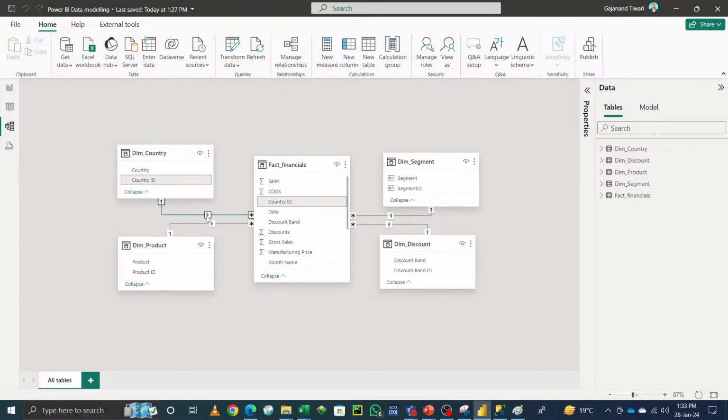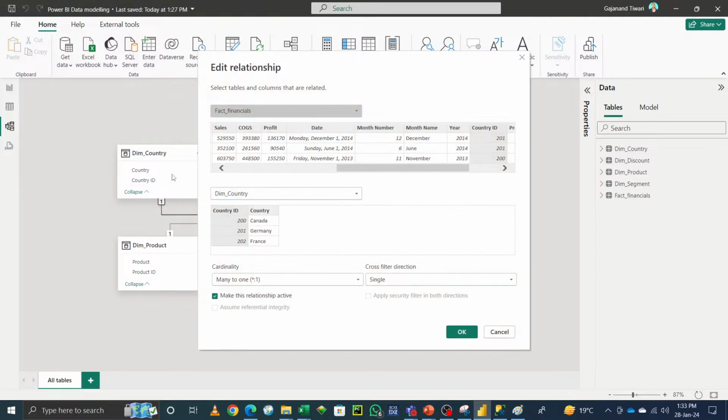I want that both can be filtering. Dim country can filter the fact financial, and fact financial can filter the dim. Then just use the both direction. That's it. It is going to filter, but how wrong or right, I don't know. It totally depends on data, so you should check whether your output is coming correct or not. You should check your data. So this is both direction.